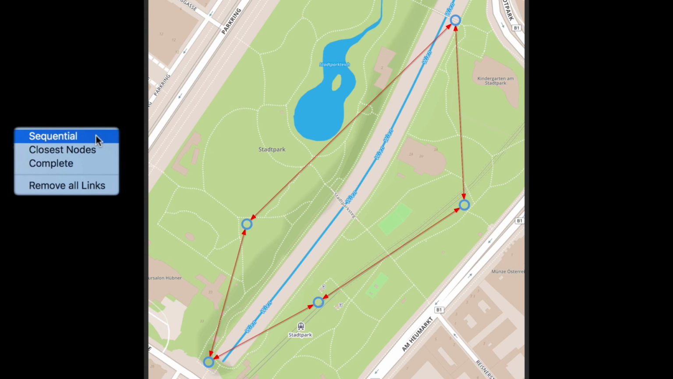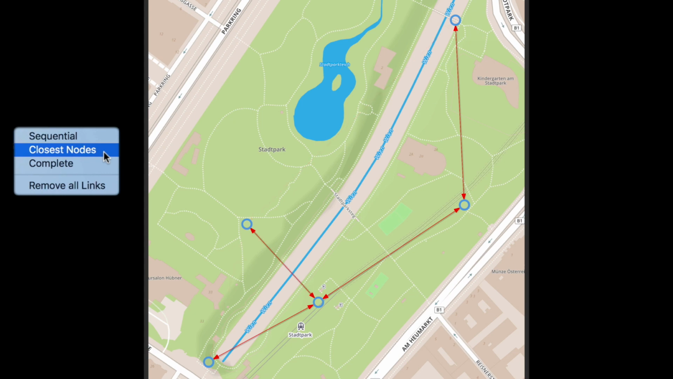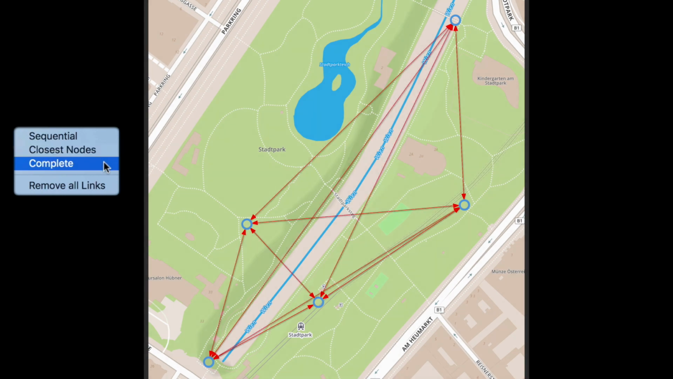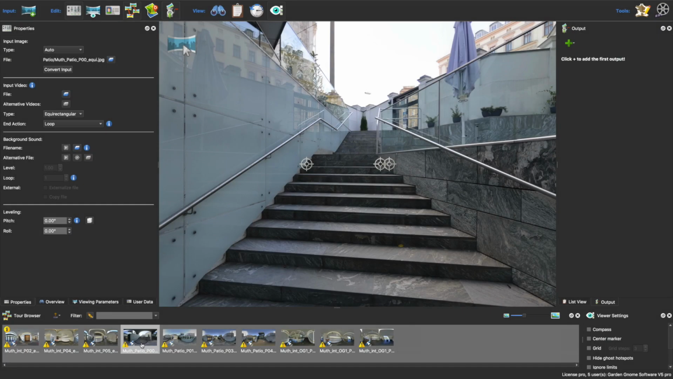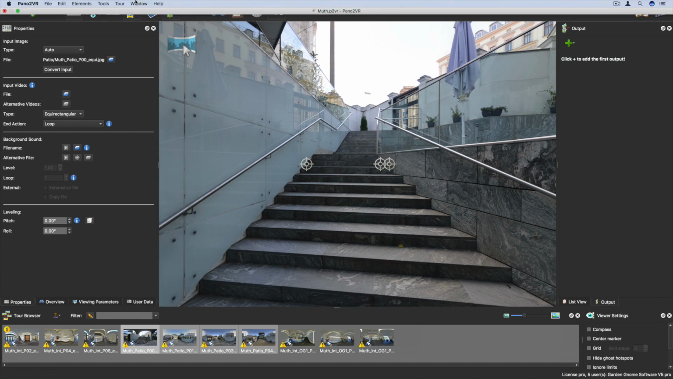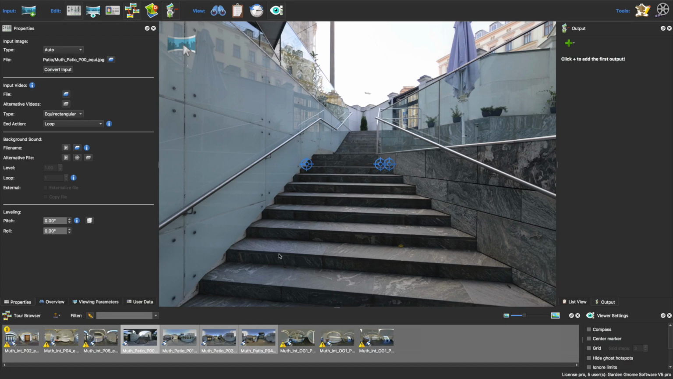Sequential will create the tour based on the node's order in the tour browser. Closest node links each panorama's closest neighbor. And complete will link every node to all other nodes. You might find it interesting that you can select just a portion of the tour nodes and choose complete for the automatic linking.